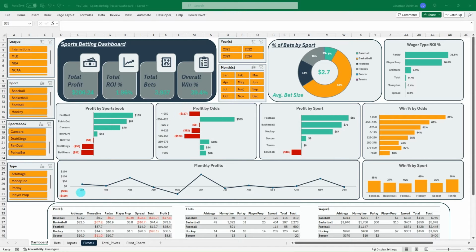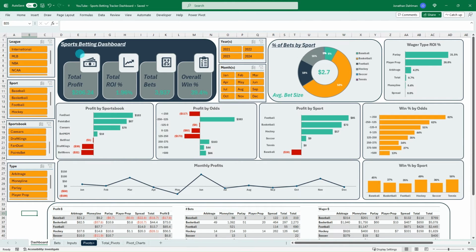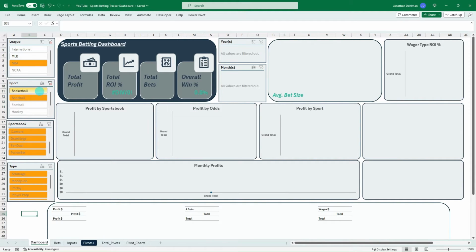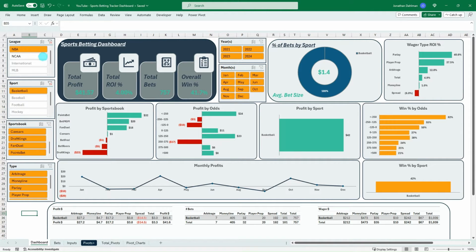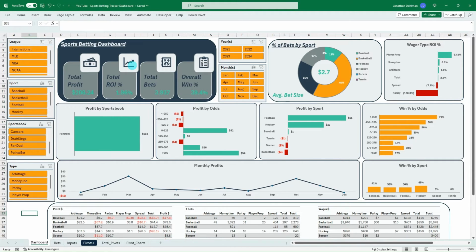So in part 1, we went over a bet log and how to track our bets appropriately, the right fields and data validation for this bet table. And then in part 2, we created the sports betting dashboard summary table up at the top to look at total profit, total ROI, total bets, overall win percentage, and we inserted some slicers to be able to look at different metrics within those buckets.